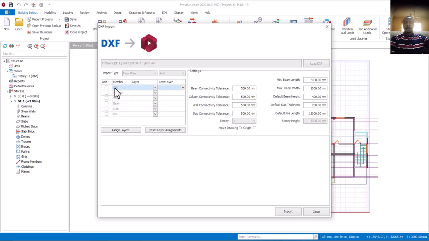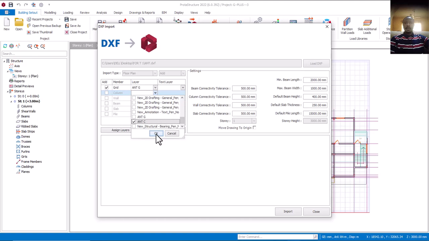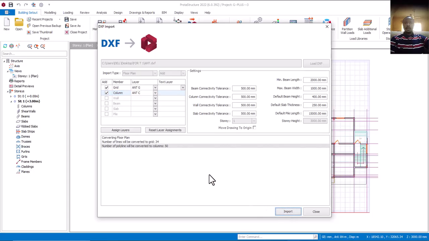So if you look at this place now, we have add, we have member, we have layer. So under layer, that's for the grids. I'll come here, we use ANT grid line, that's ANT G, that means grid line. Exactly, that was what we use in our AutoCAD when we were saving it. So I'll click on OK, then come to column also, ANT C. Is that okay? That's what we use. Once those have been done, I'll come to this plan and click on Import.